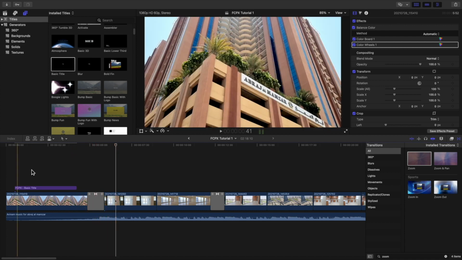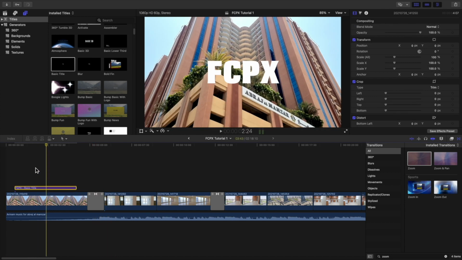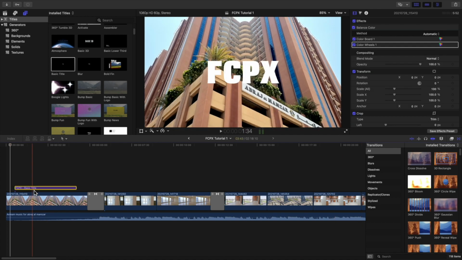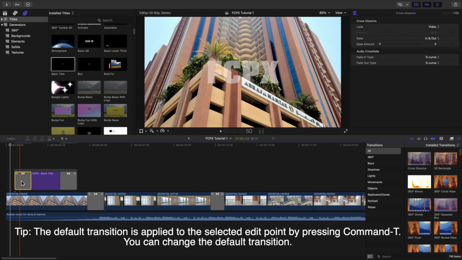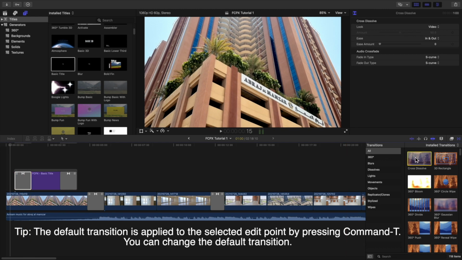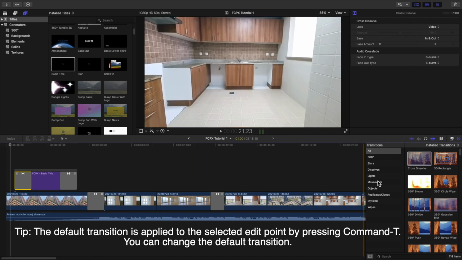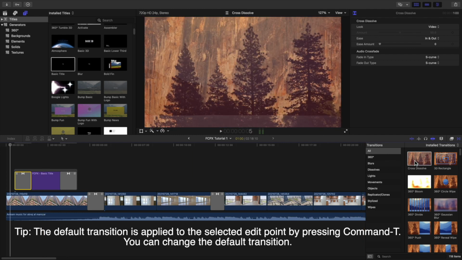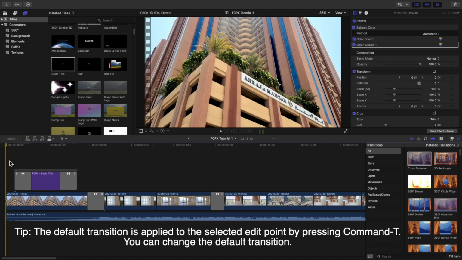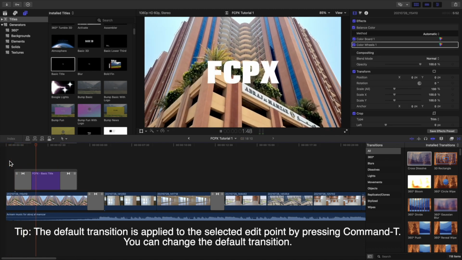Nice. So let's go back to the title and add some transition effects here as well. Now the standard transition, the most famous transition effect is by pressing Command T. And this one is the cross dissolve, which is the first one here. If you go to the installed transitions, it's a very simple transition. You can see just dissolves. It fades like this. It dissolves. Let's see how that looks like now. Much better.